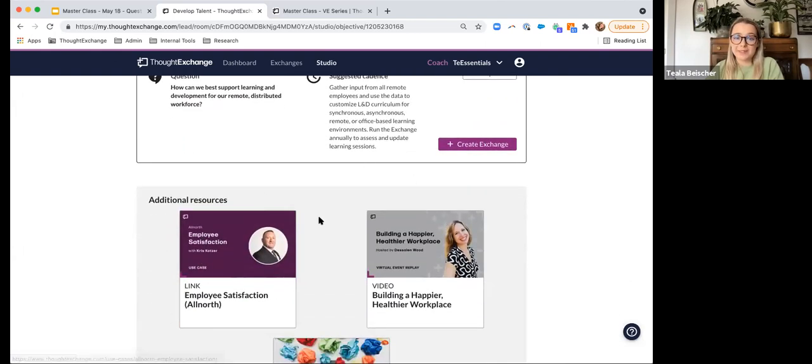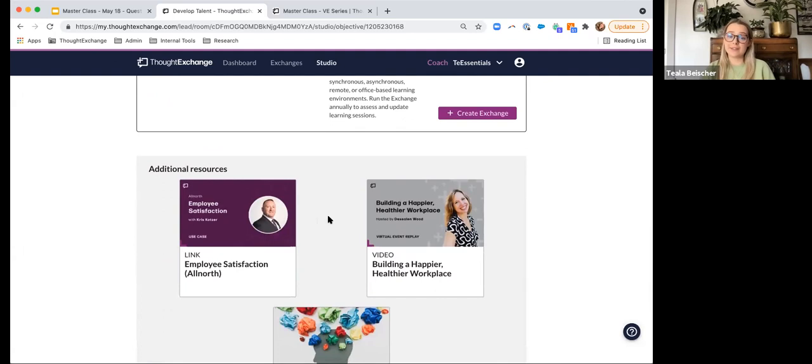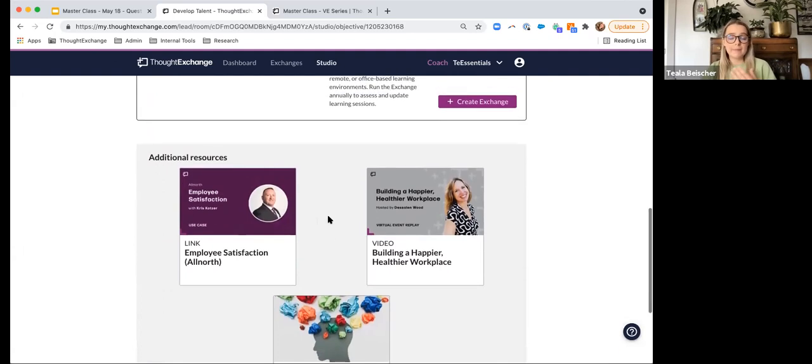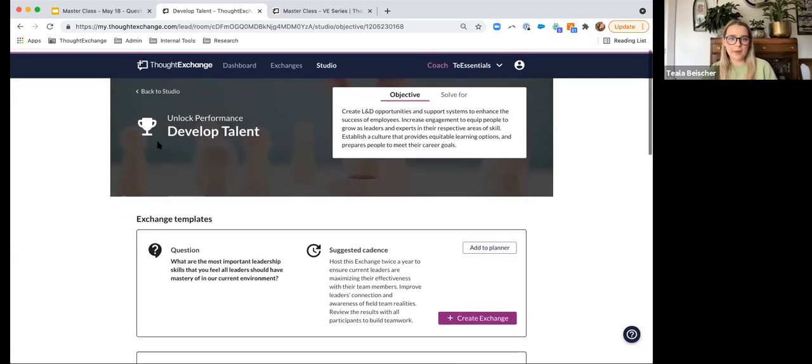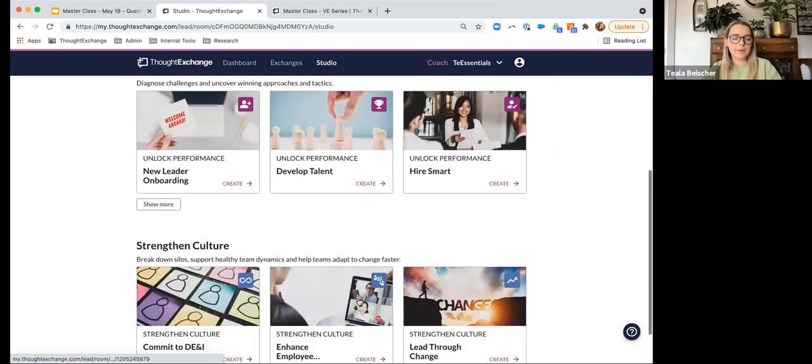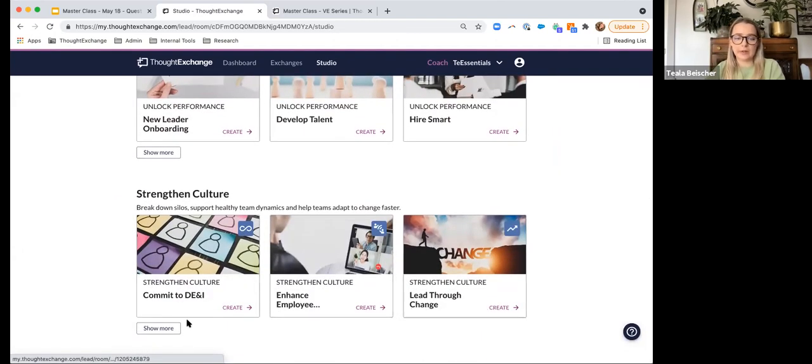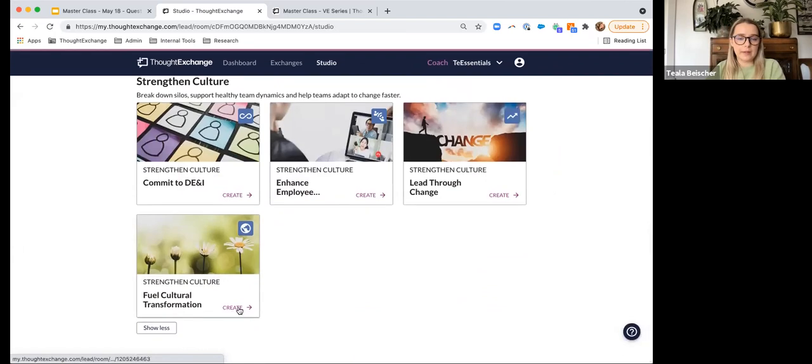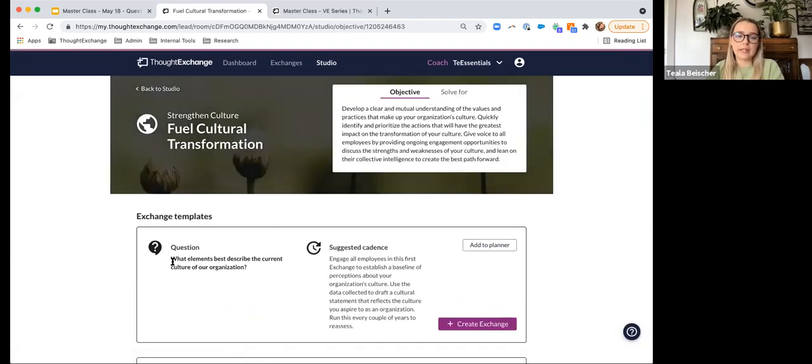At the bottom, we have resources. So who has actually hosted these exchanges and how did they find their results and how did it add value for them? And another thing that I'll encourage you to do too, as you're looking through these and thinking about question design, is the language and the phrasing can be something that you steal from here. So even if you're not going to host this exact exchange, you could look at the way that the questions are phrased and kind of copy paste from there.